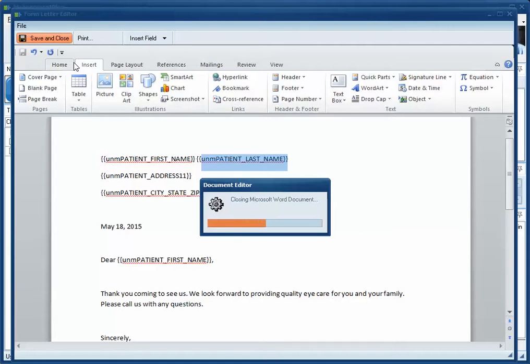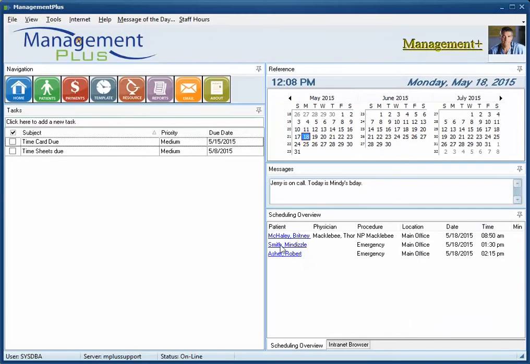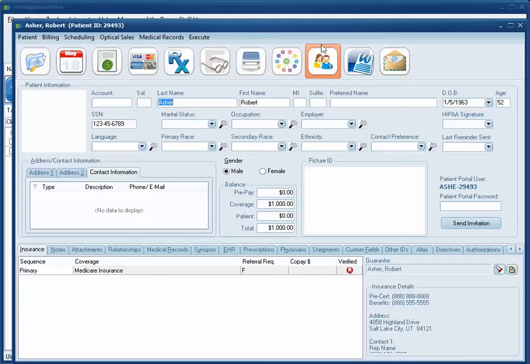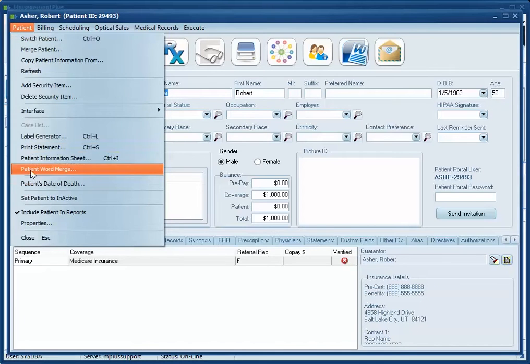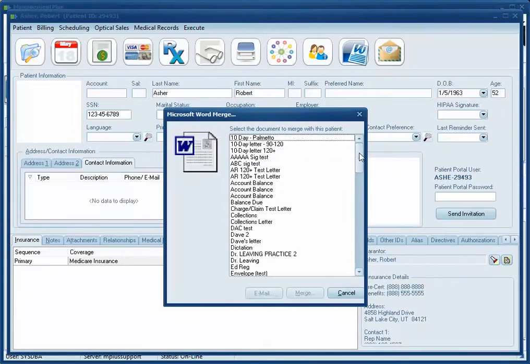It is just a template, so where do we go to print this? Of course, if we printed it from that screen, it's just going to give us all of the table names, and we don't want that. So now I'm going to click OK, and we're going to open someone's account. When you're inside of a patient's account, you can go up to the word merge, or you can go to patient word merge, whatever you prefer. And it's going to give us this list of letters.